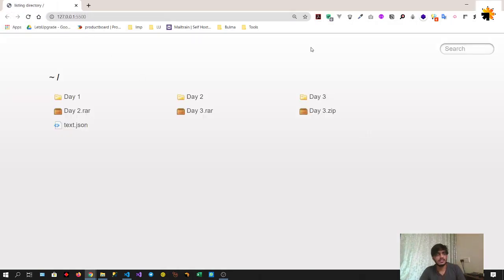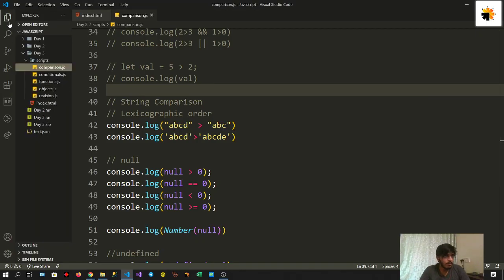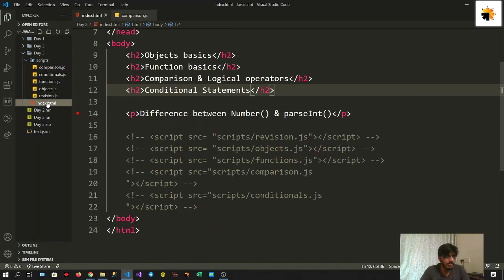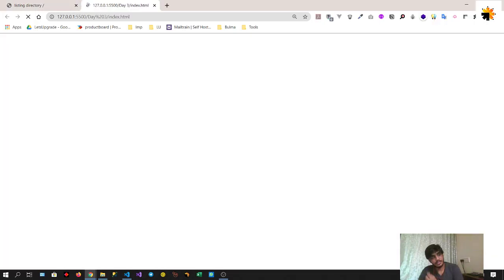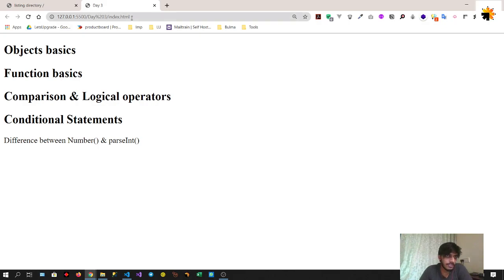Let me see, I was in the home directory, I guess. Yep. I have this index.html selected, and now if I go and start the live server, it will take me to that file and it is on hot reload.